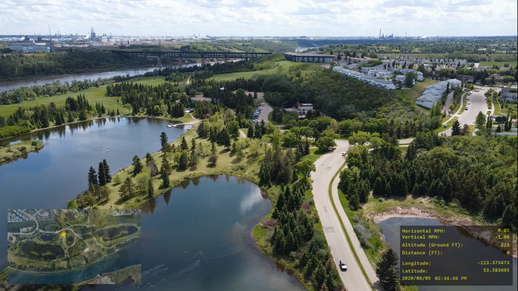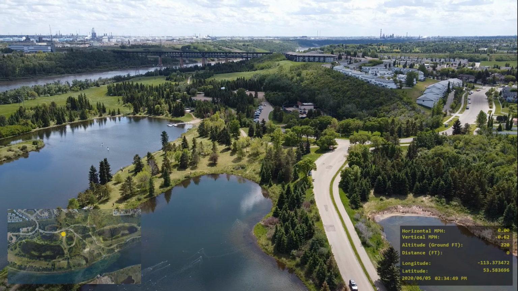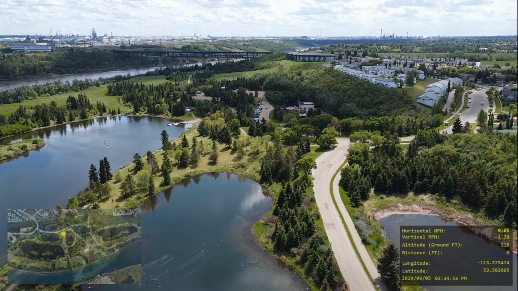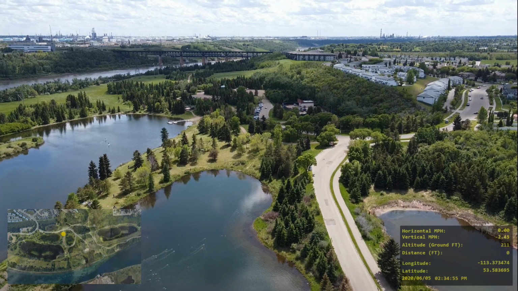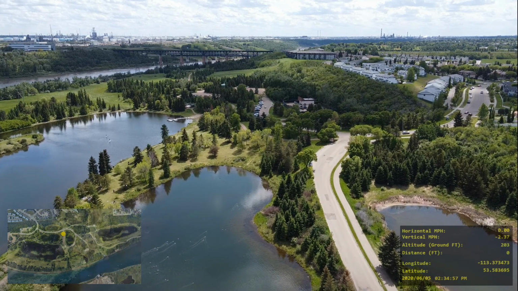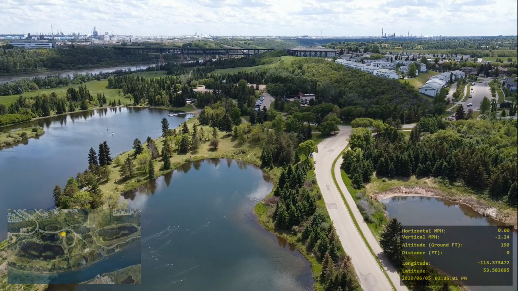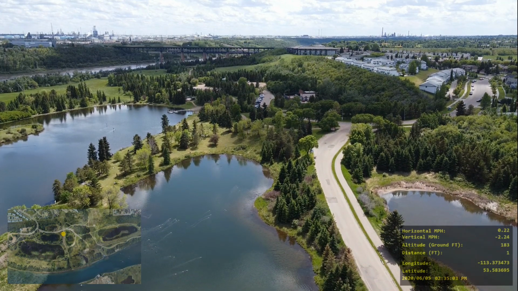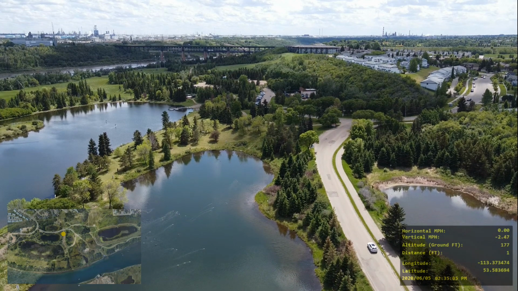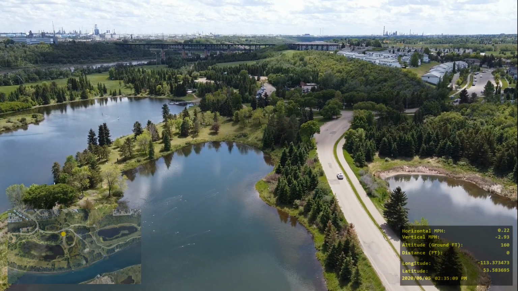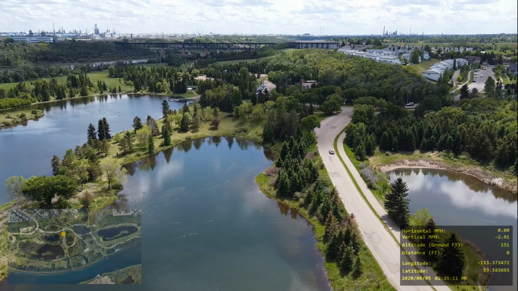It was a little tricky taking off from the spot where we had our picnic set up for Ashley's birthday, because it was surrounded by a series of trees, and I usually like to take off from big open spaces.